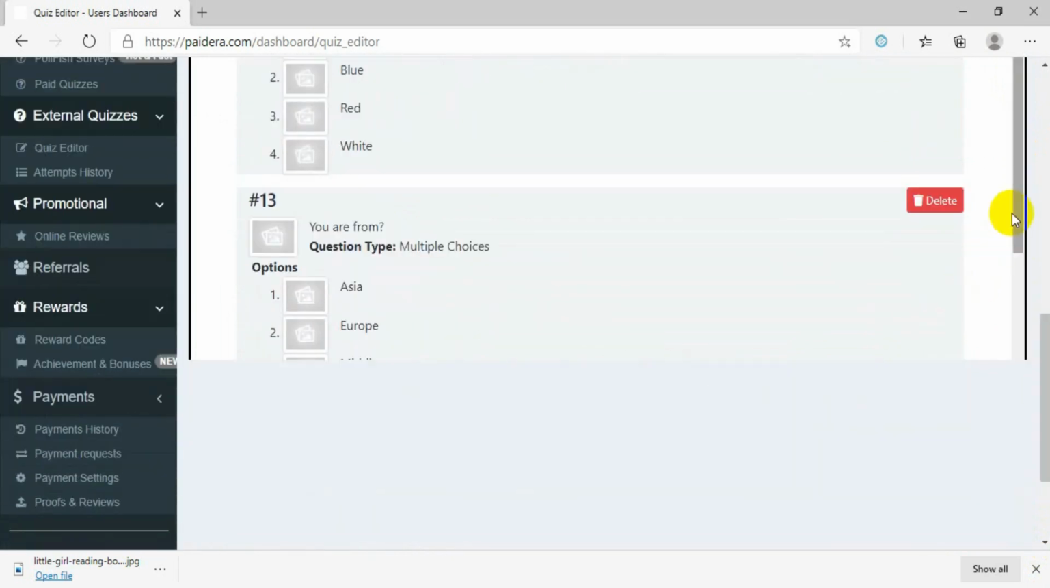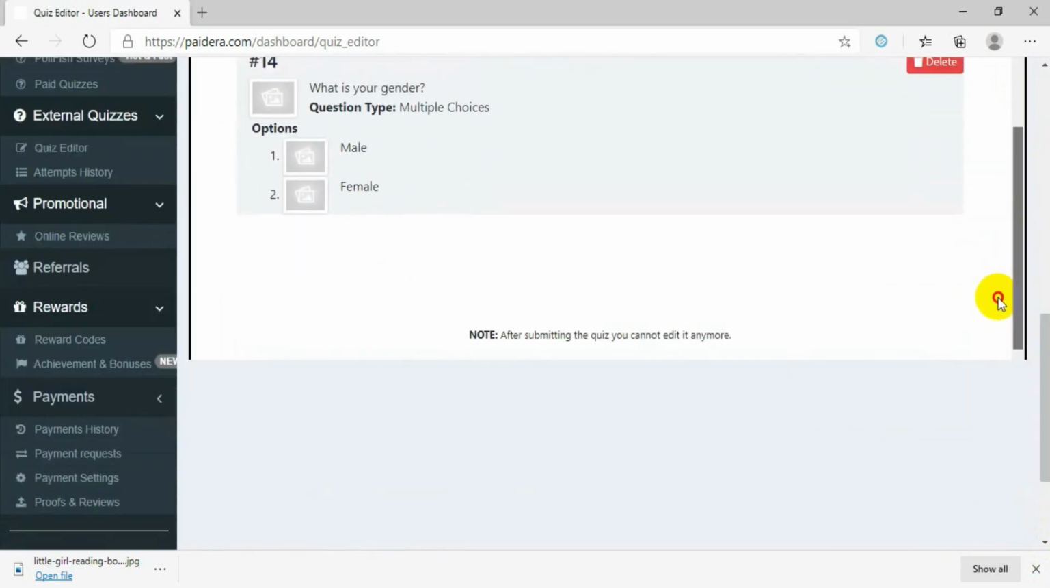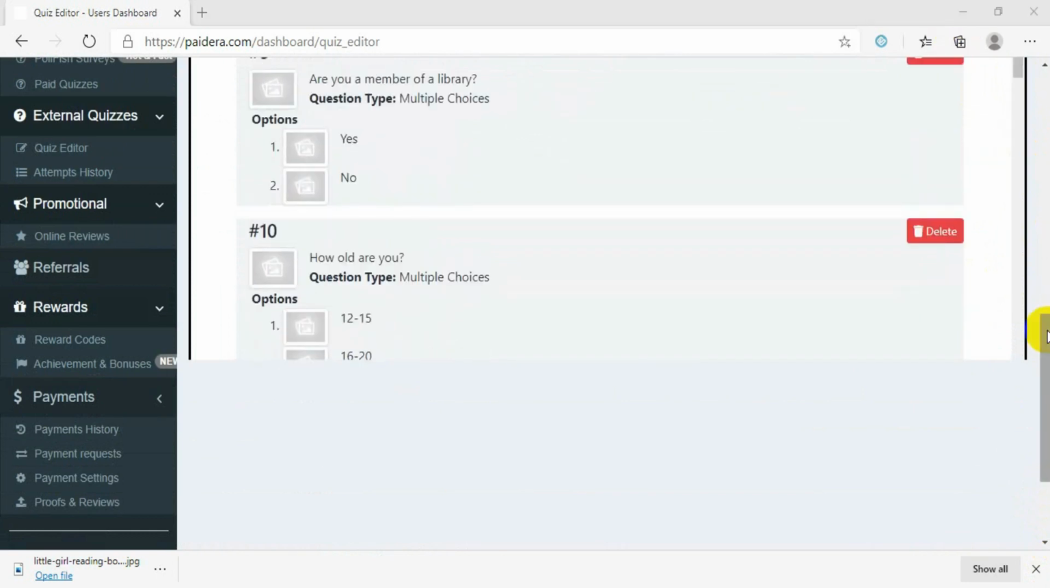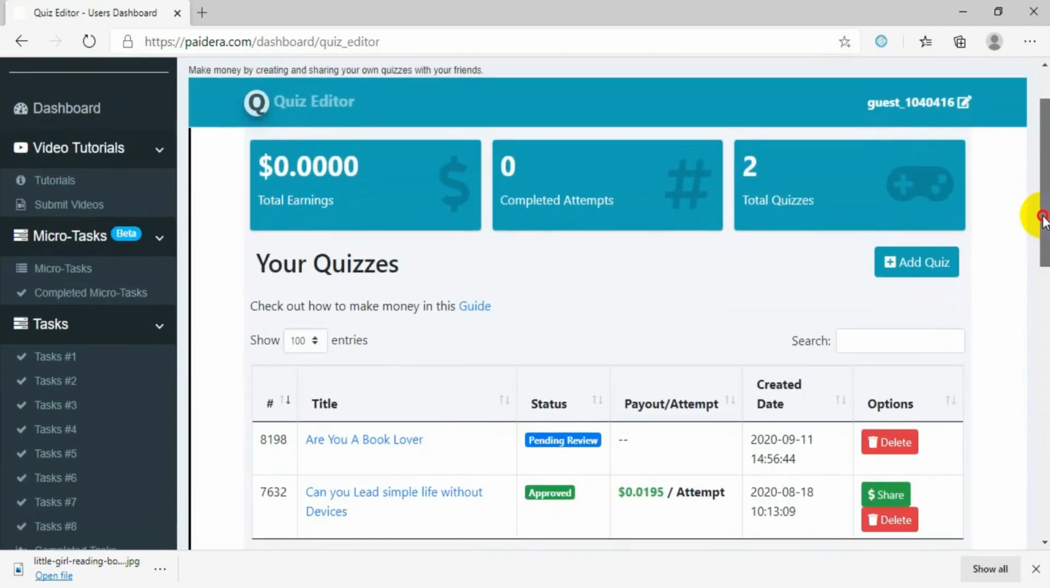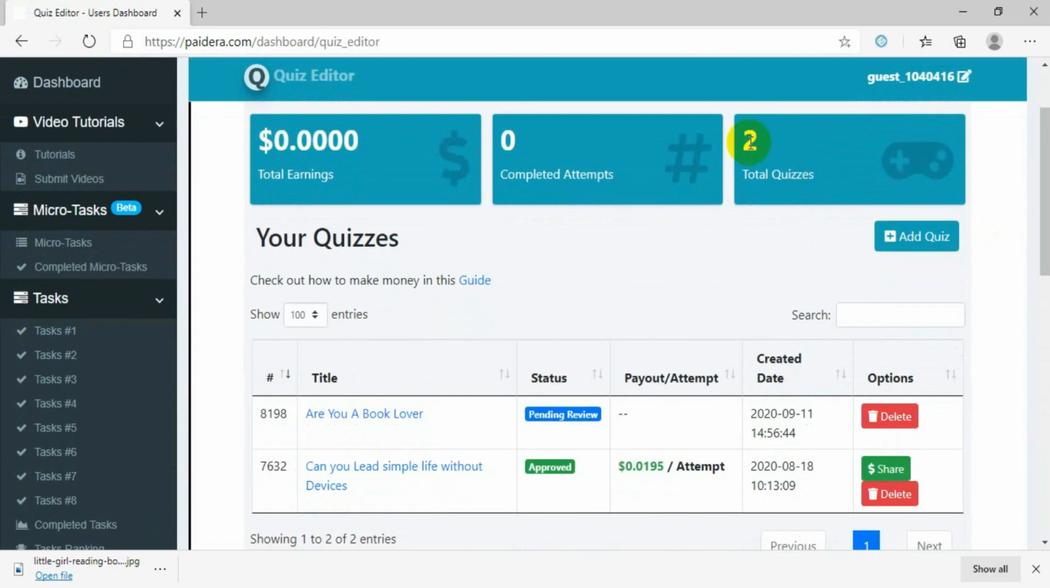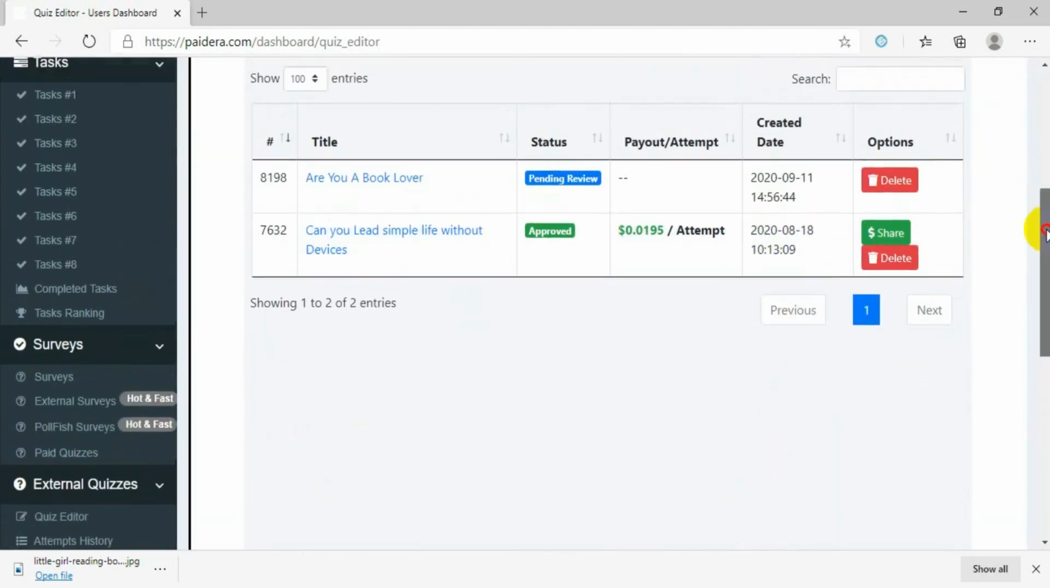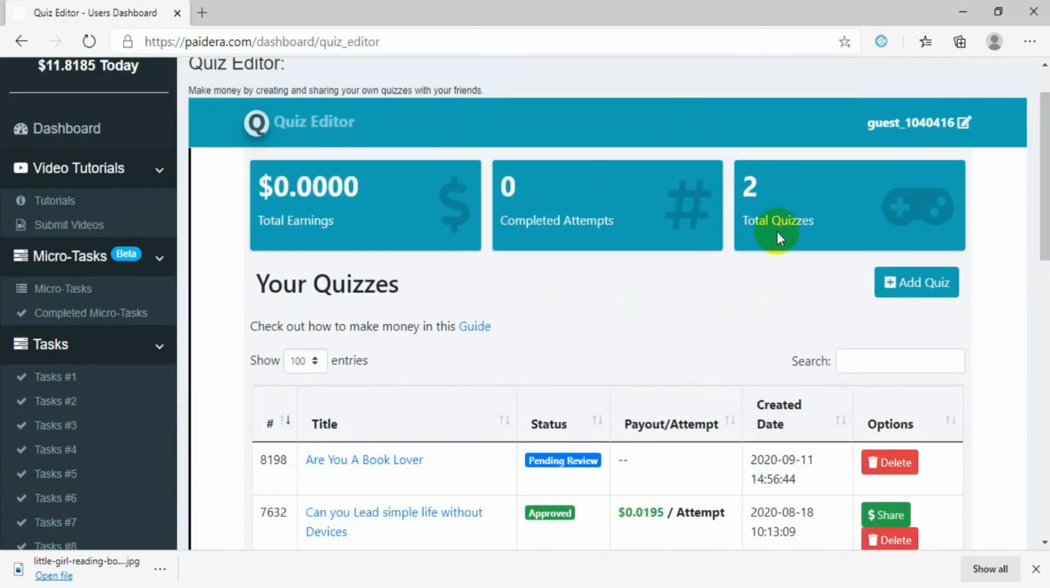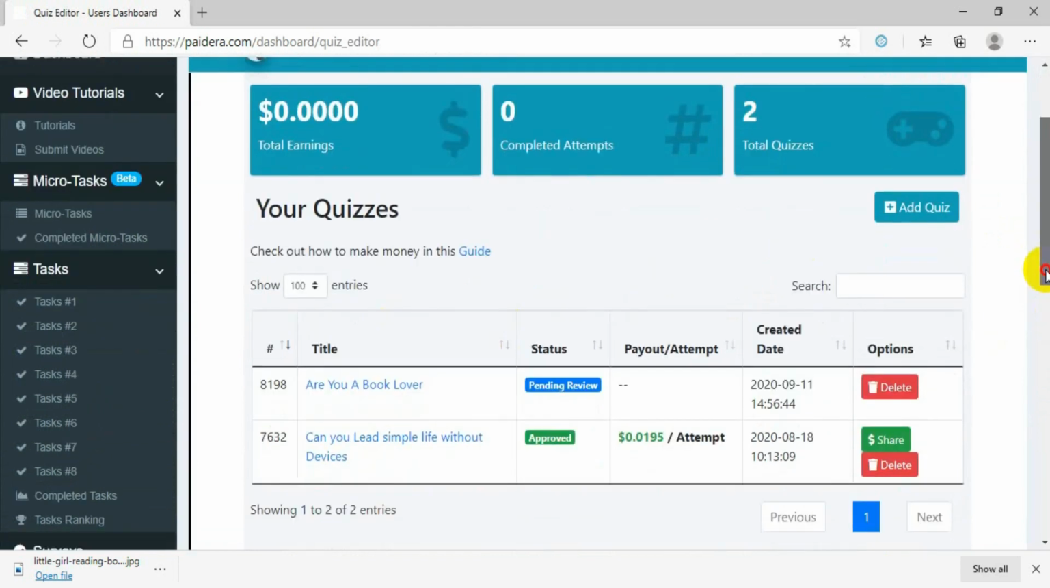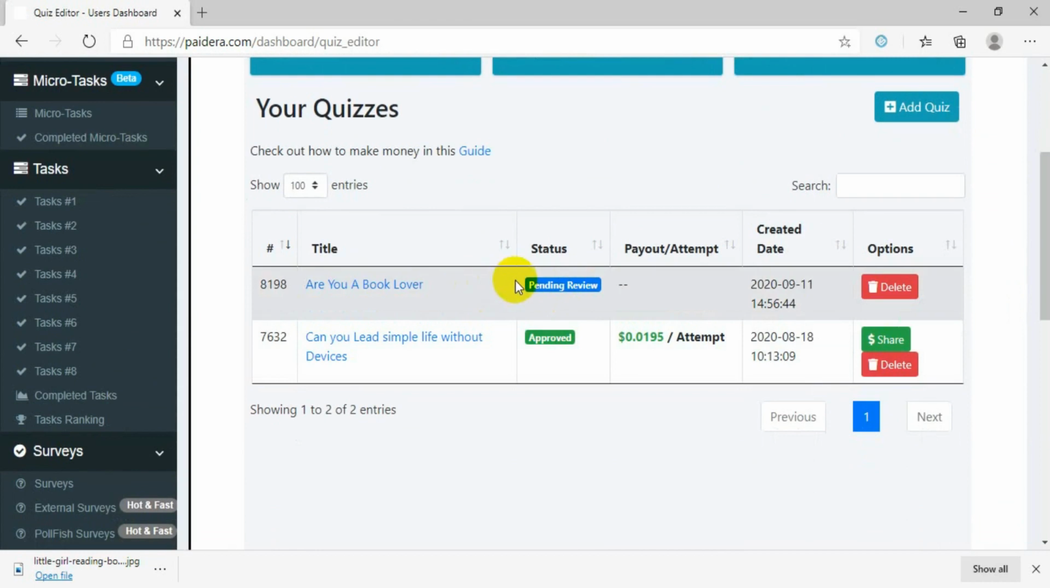But now after I submit it, I cannot edit it anymore. There is no option to edit it. Now I have to wait for Paidera to review and approve it. And you can see now I have 2 total quizzes. Before, you saw I had 1, now I have 2. Okay, so that is done. That's how you can create quizzes from the quiz editor and earn money.